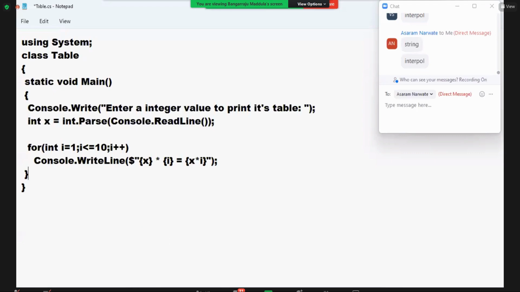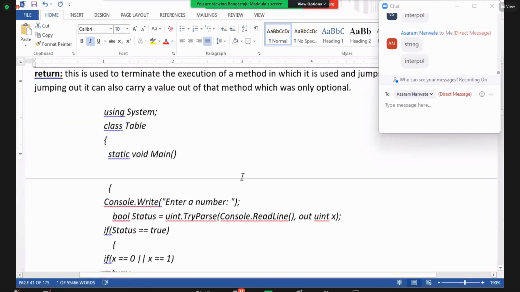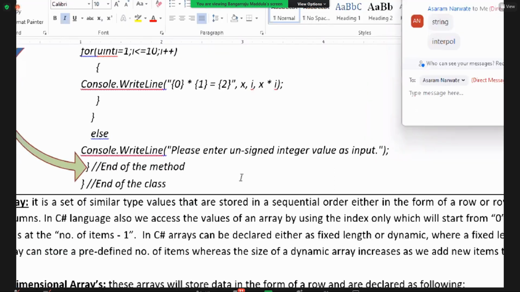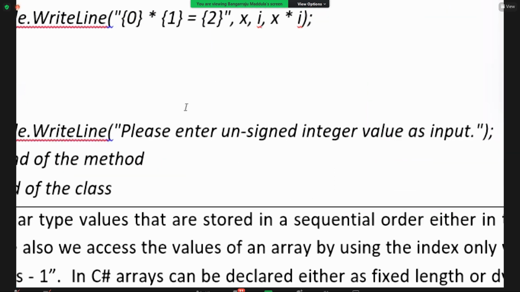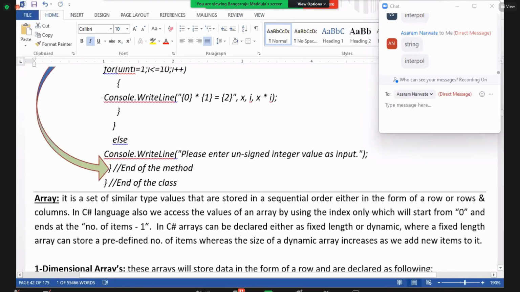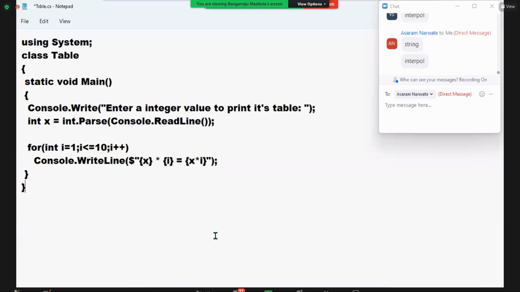If you want to write in the old way, old way in the sense, placeholders, how do you write? {0}, {1}, {2}, afterwards x comma i comma x into i. If you want to write in the latest way, how do you write? Interpolation. Put a $ sign there and simply say {x}, {i}, {x * i}. That's it. You see the output now.